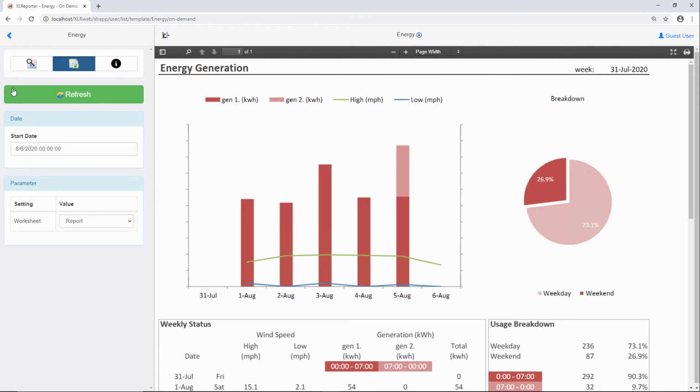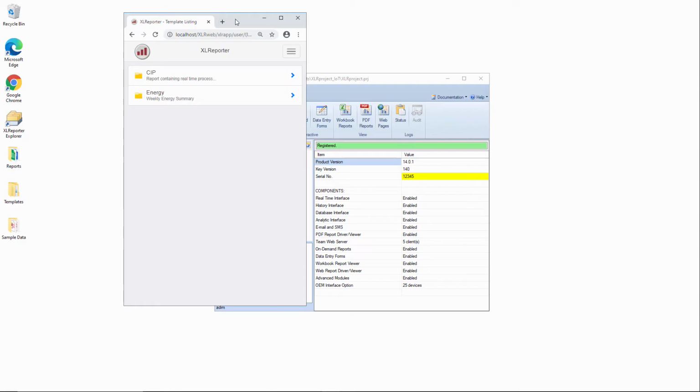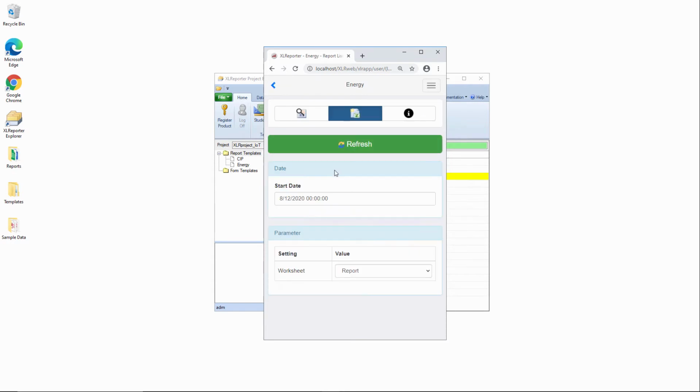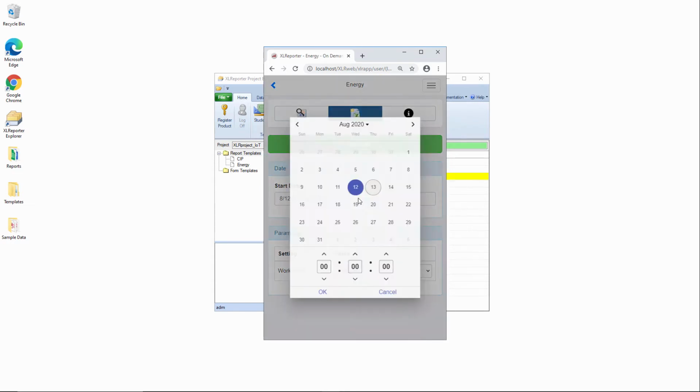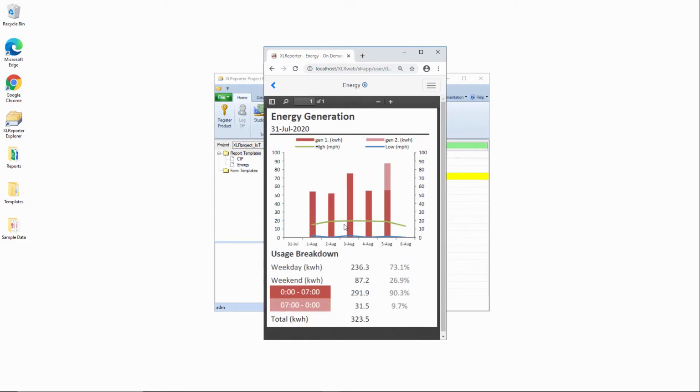Now, one other thing we can do is we can shrink the browser down to the size of a phone. You can see the web portal responds to that by switching to a single screen, single column layout. And I select the same template. I run it for the same time frame. And I get the same data, but it's actually all rearranged so it's optimized for my phone screen.